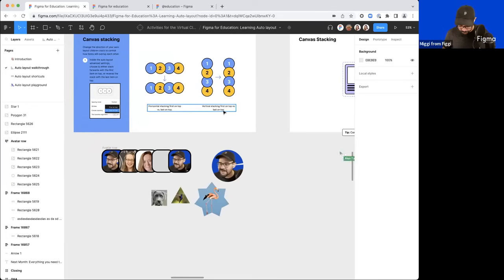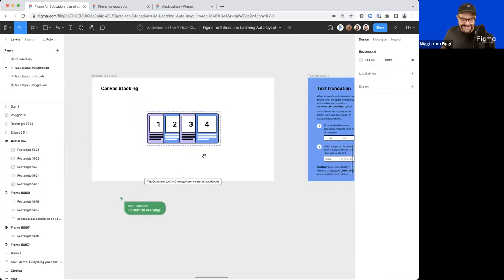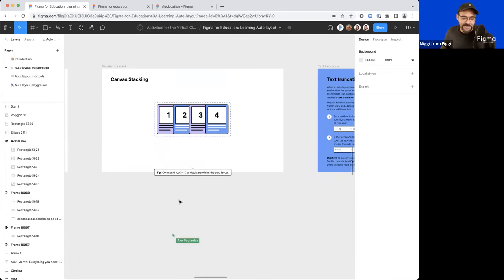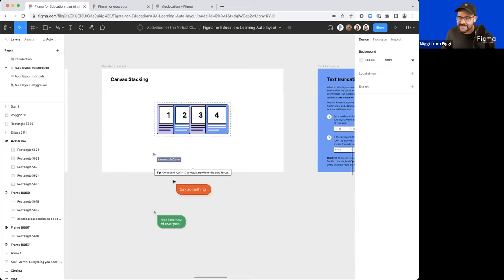So return, the backspace in keyboard. No, just return or enter. It's the enter key. Okay, thank you, Alex. So Alex just let me know via cursor chat. You can hit the slash key or right click and say cursor chat that I got 15 minutes left.